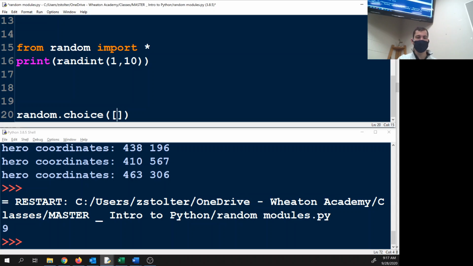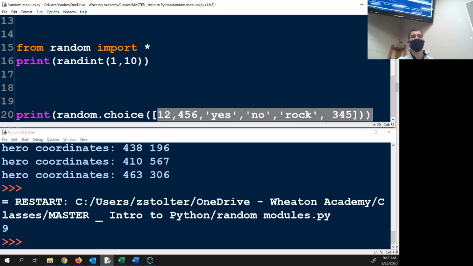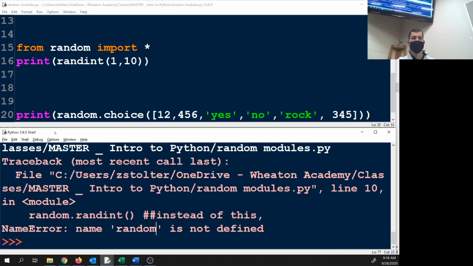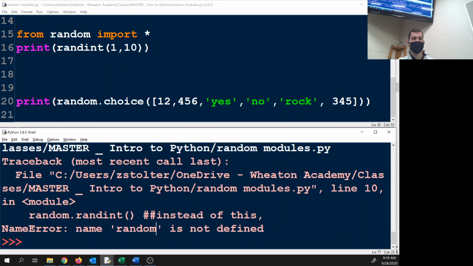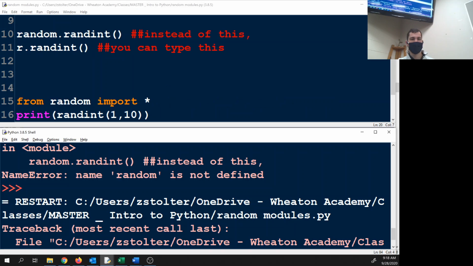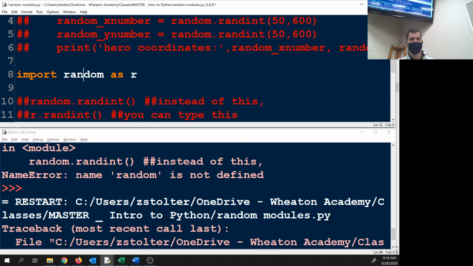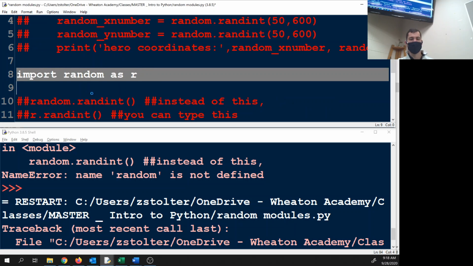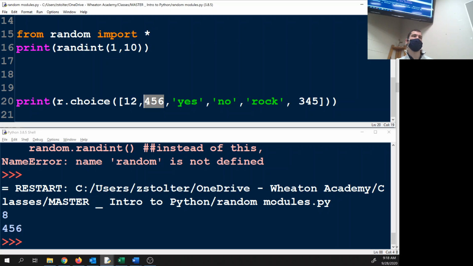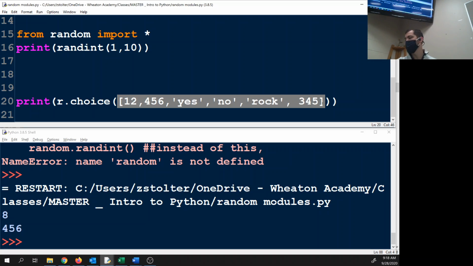random.choice, and what this does is it will randomly choose between the things in here. So it will select, and this is actually how you would have spawn points. So it chose 456. Now this right here with the brackets, that's a list, and we're going to learn that right after the test. But that's just how choice works, r.choice.